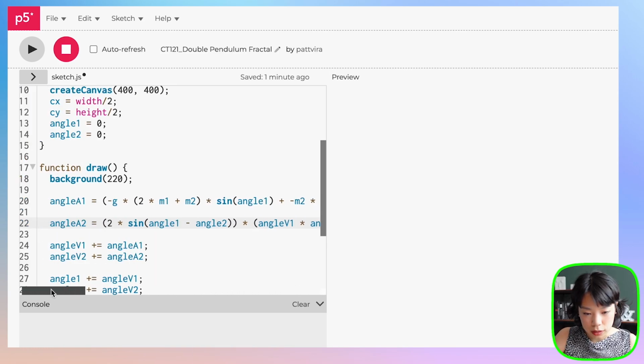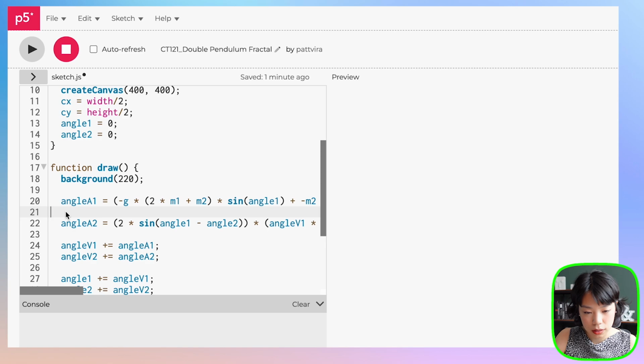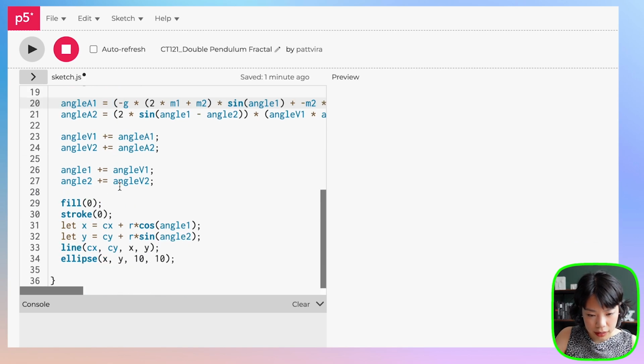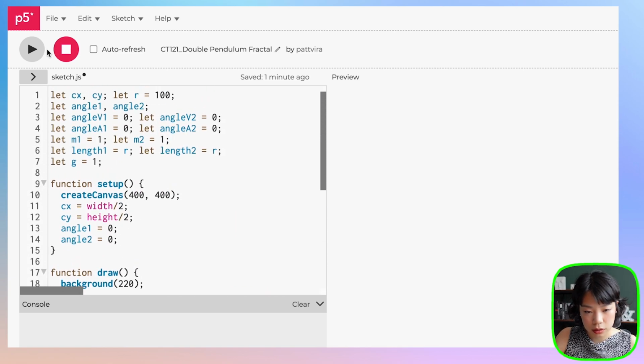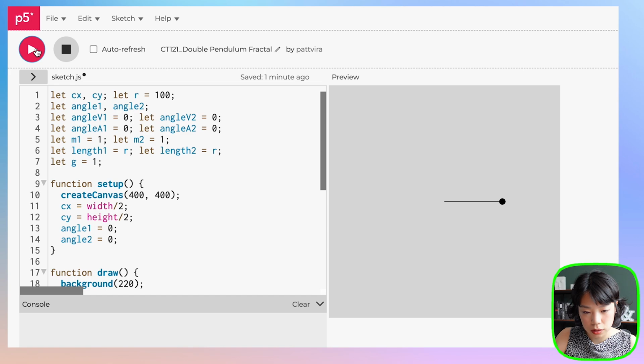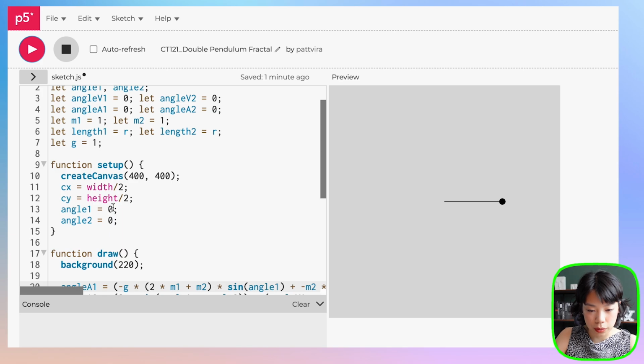It is super long. Let's try to click run and make sure that this works. And it's not moving, and that is because the initial conditions are 0 for angle 1 and angle 2. So let's give it a little bit of value. So let's do pi over 4, and how about pi over 8?